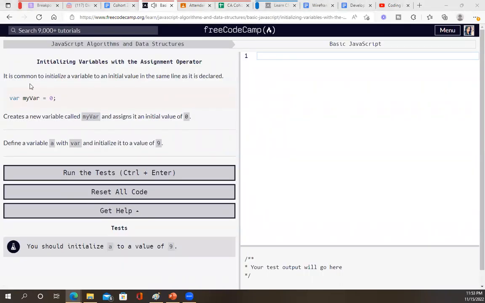It is common to initialize a variable to an initial value in the same line as it is declared. var myVar = 0; Okay, yeah, that's shorter. Creates a new variable called myVar and assigns it an initial value of 0. Define a variable a with var and initialize it to a value of 9.